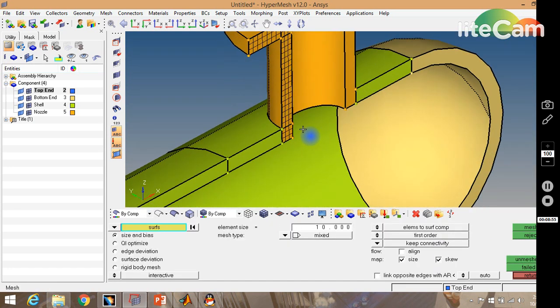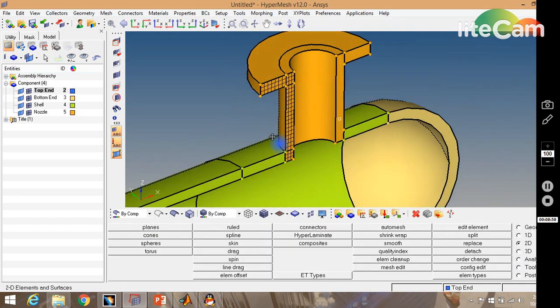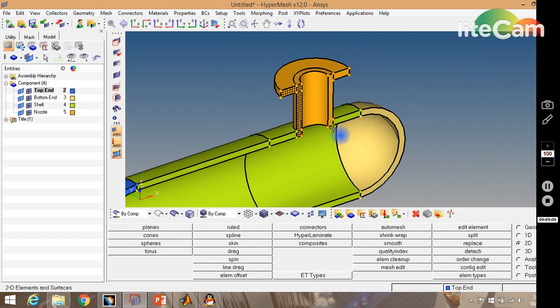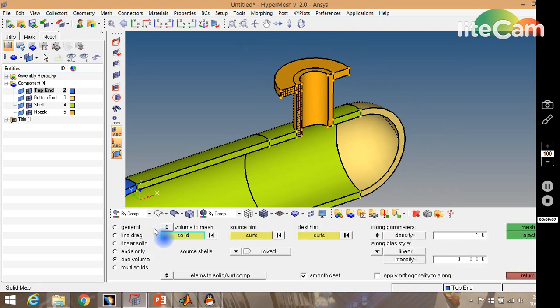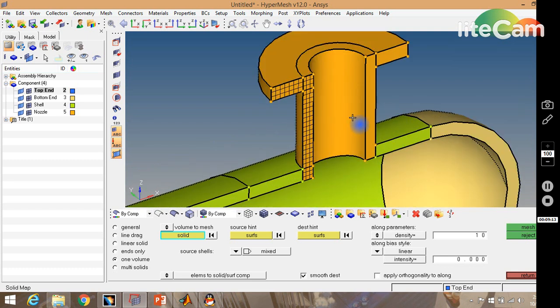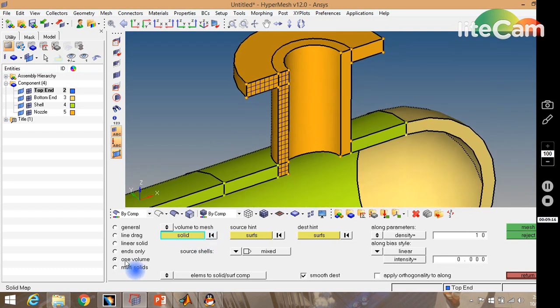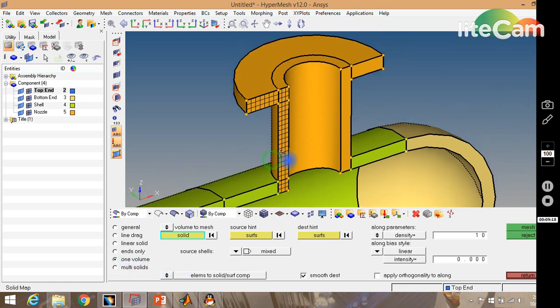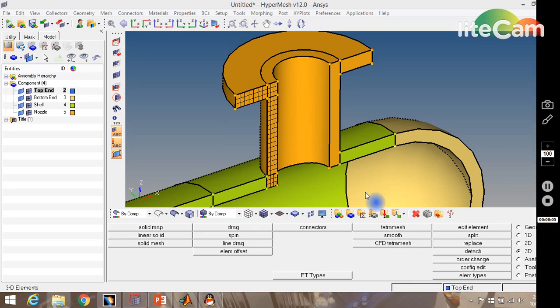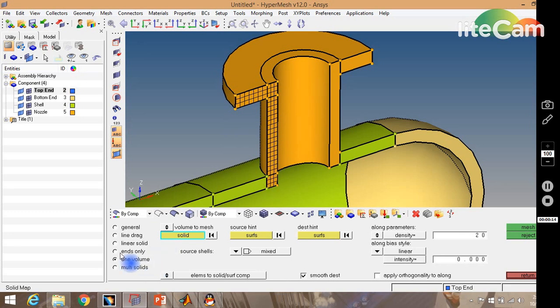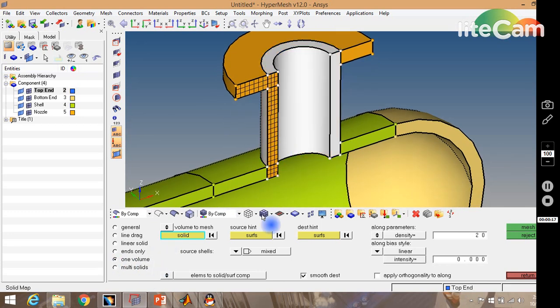Okay, now let's go to the 3D mesh panel and go into the solid map panel. Now we have to create a 3D mesh in this portion. So what we'll do is we will use this one volume option. I'll go to the 3D mesh page and go to the solid map panel. I'll use this one volume option. Simply select this solid, select the source face.